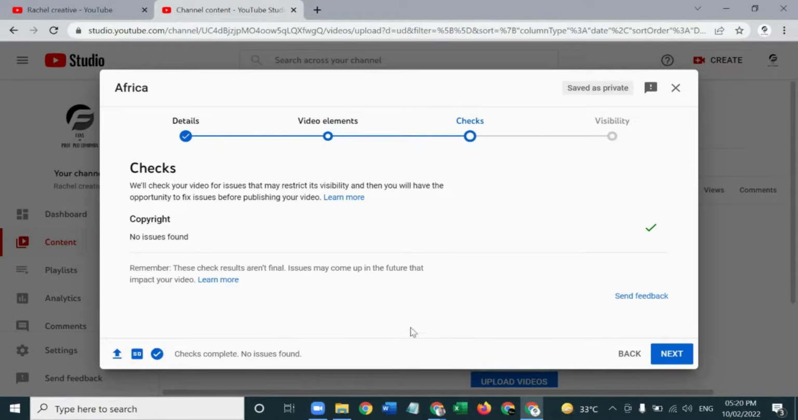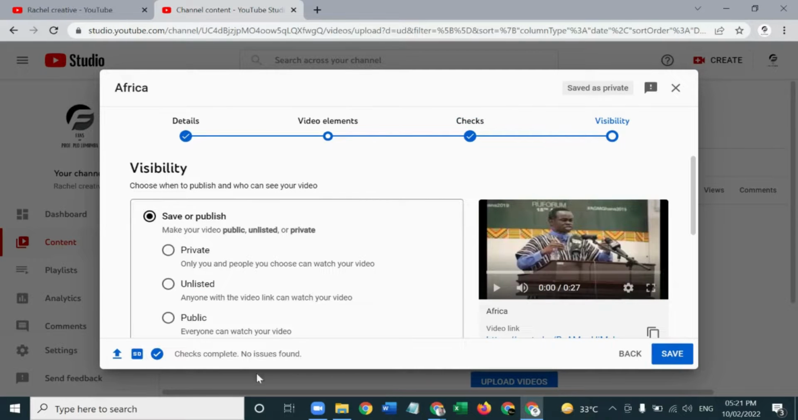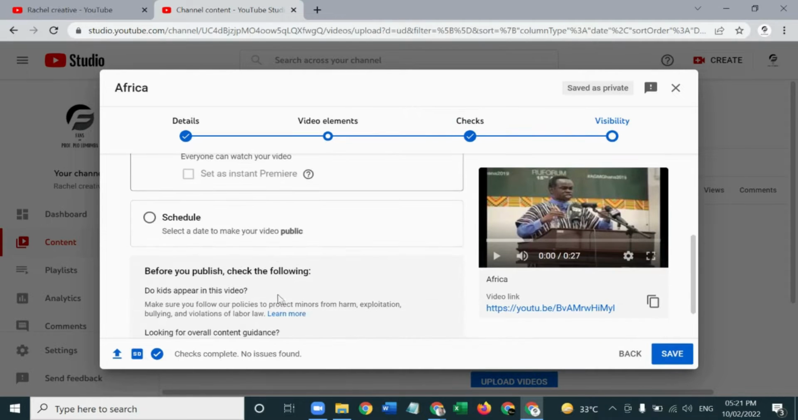You come over to next, and it says no issues found. Then copyright. This is where it's going to show you whether you have a copyright claim, whether you used copyrighted content. You go to next, and you can choose to make it private, unlisted, or publish, whichever one. And also you can schedule your video to publish at some time. Like I said, for beginners, you can only upload a maximum of 10 videos daily. Once you've reached the 1,000 subscribers threshold and the 4,000 hours watch time threshold, you can upload more.